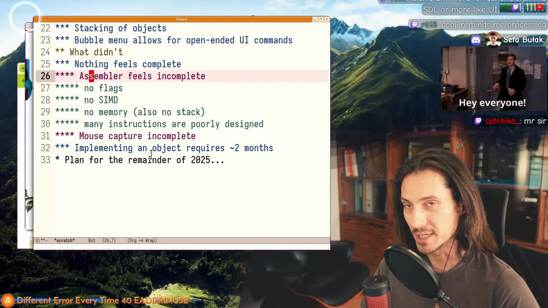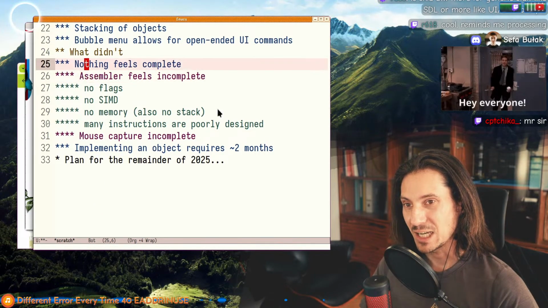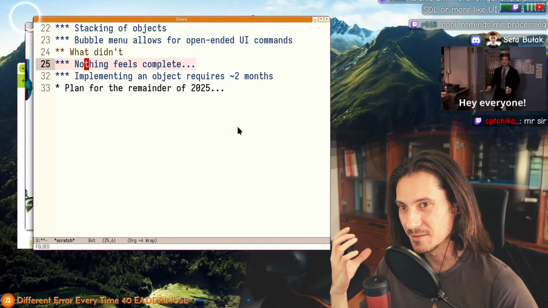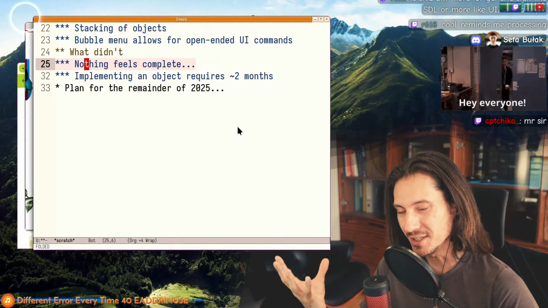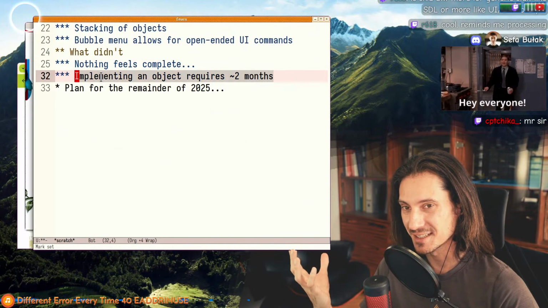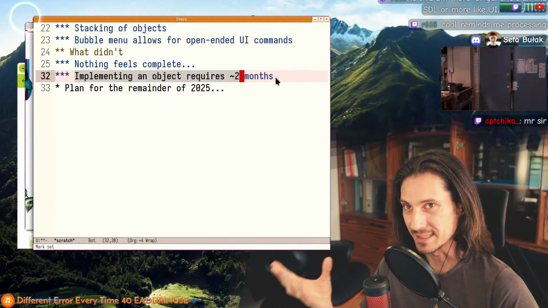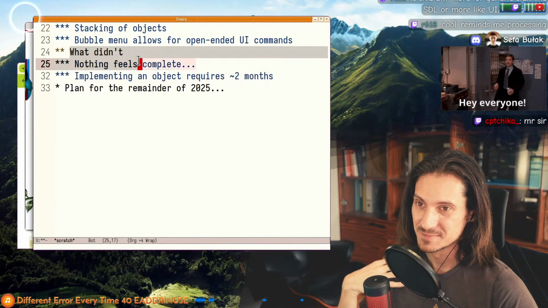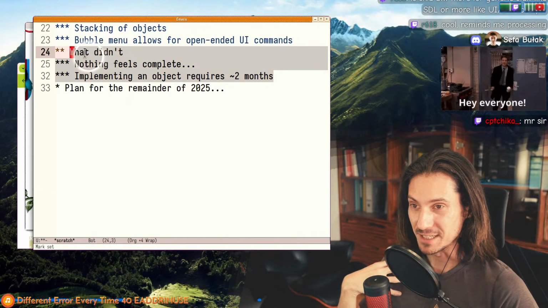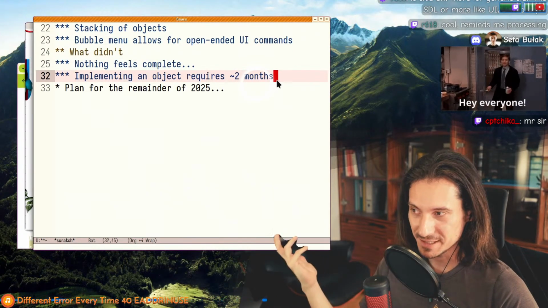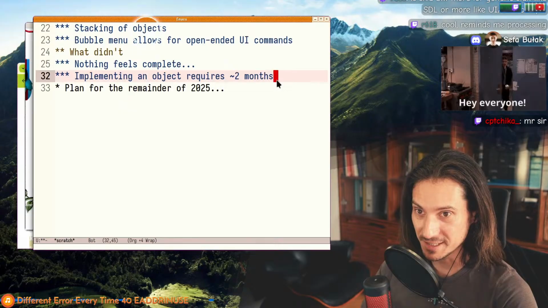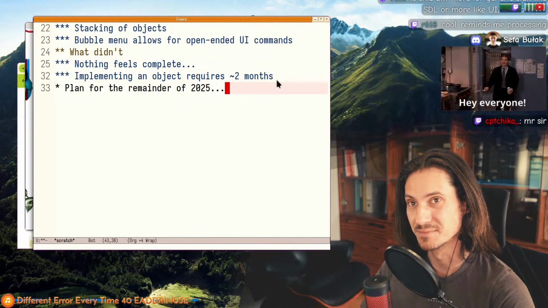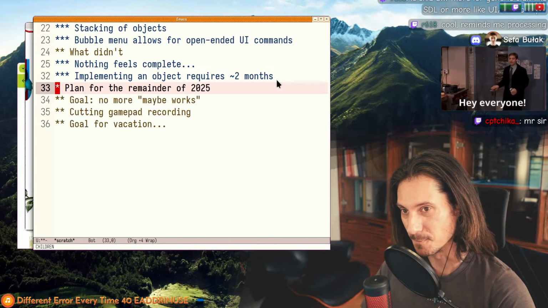We have to figure out how to implement objects which feel complete, which feel done, and how to do this way, way faster. 2 months is just crazy amount of time. It has to take a day. Like implementing an object has to take a day.